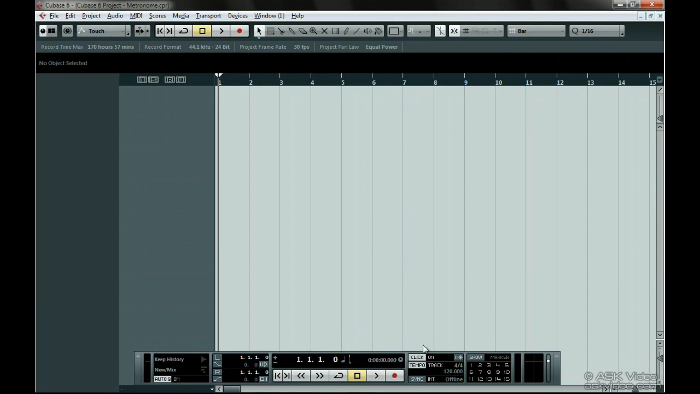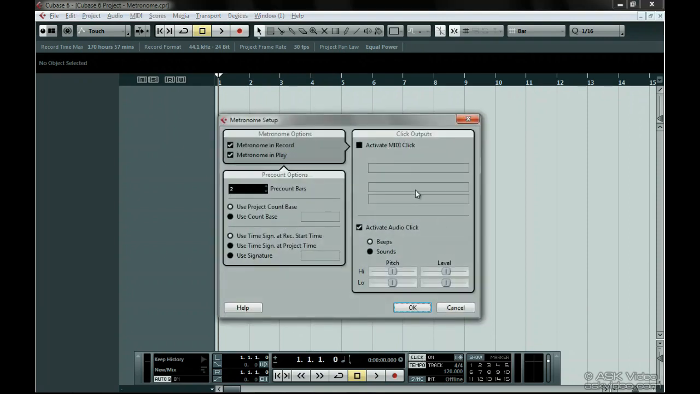Control or Command-click on the click button on the transport. This opens up the metronome setup window. There are a couple of options for the metronome sound. The first one is to change the audio click from beeps to sounds.